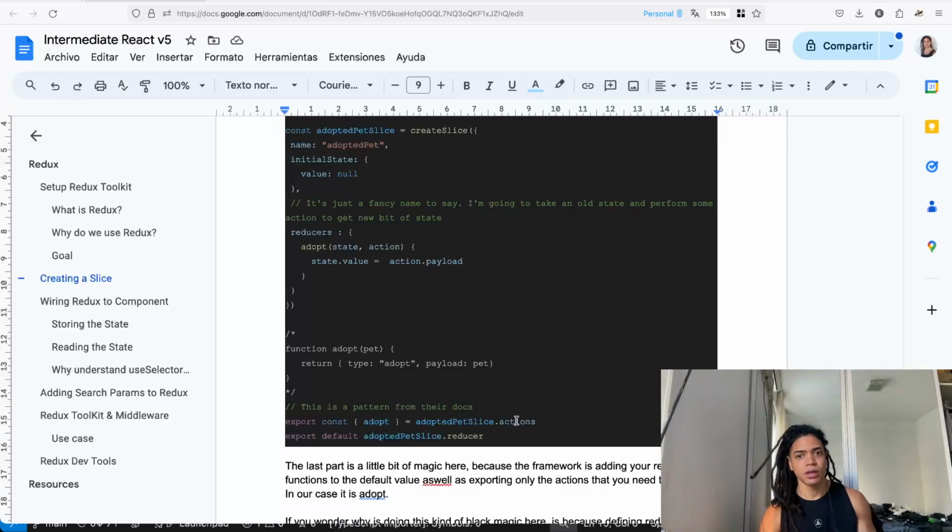All right, because this is something that can become very tedious anytime you write it for any mutation you want to perform, it's quite obvious that RTK is helping us with that, but it's important to know what it is doing. Okay, so then we export our reducers, and this is just to define a slice.